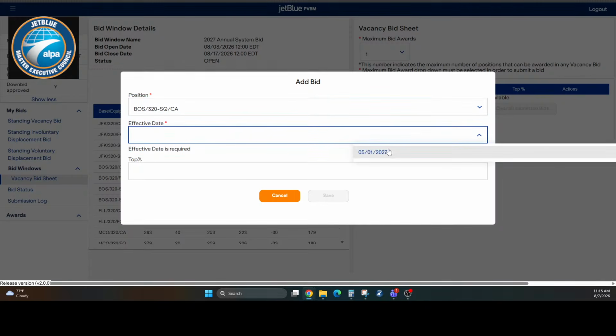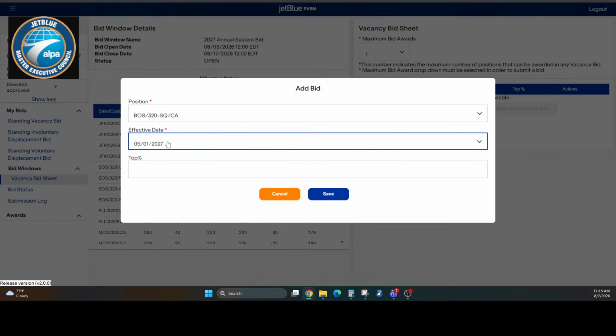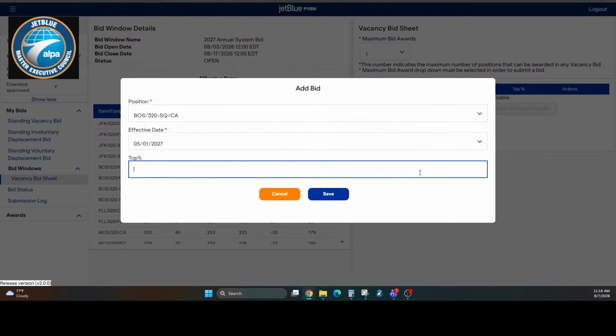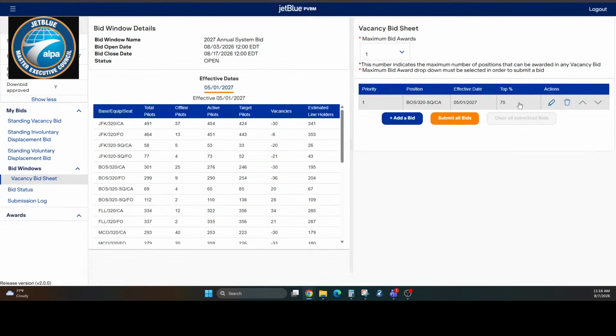Effective dates are a required drop down, but as I said, there's only one effective date there, so any is not an available option this time, like it was last year with multiple effective dates, and so 5/1/27 is the only thing in that drop down menu. And then there's a question of percentage, and let's say, for example, I wanted to go to BSQ captain, but only if I could do it at 75% or better. I could enter 75% there, click save, and it has now built that bid line.